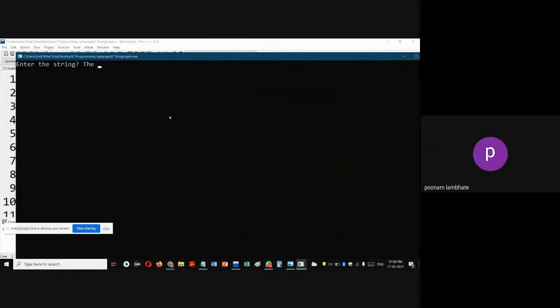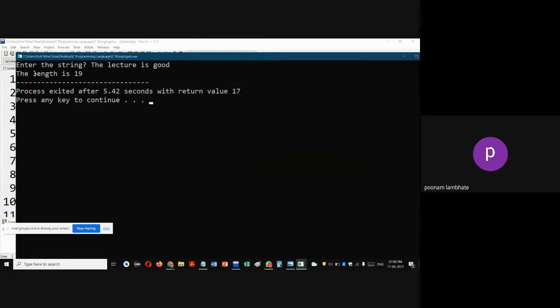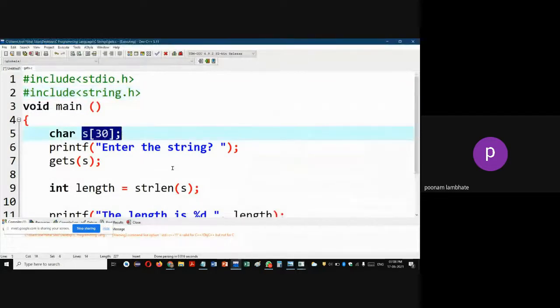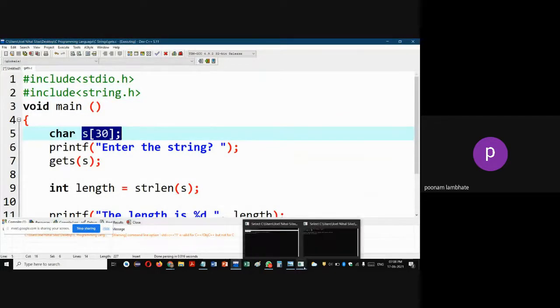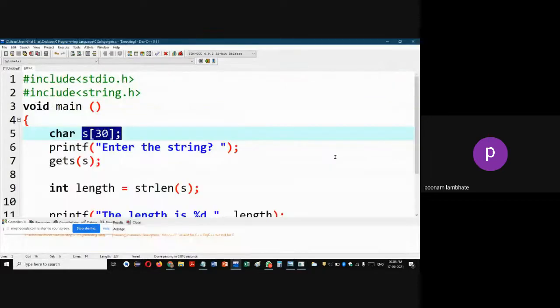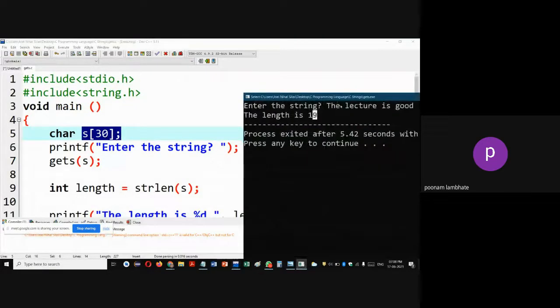So I enter the string. Its length is 19. This means that though the maximum size you specified is 30, you can enter a string whose length is lesser than 30, like this one, whose length was 19. Counting 1, 2, 3, 4, 5, 6, 7, 8, 9, 10, 11, 12, 13, 14, 15, 16, 17, 18, 19. So the length of your string is 19 plus 1 for the null character.